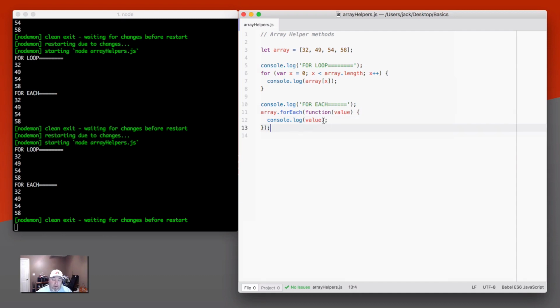And I would say, in my opinion, the forEach syntax is a lot cleaner than using this for loop here. There's a lot of chance for typos and things to go wrong in this for loop. This forEach method, I think it's a lot cleaner syntax.